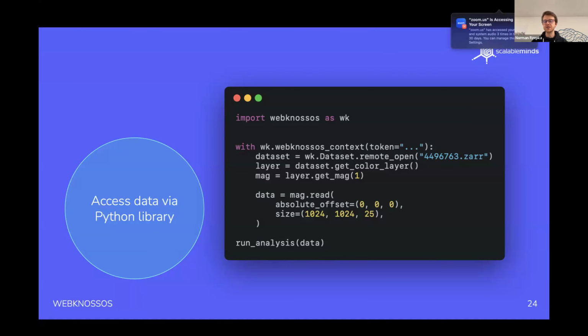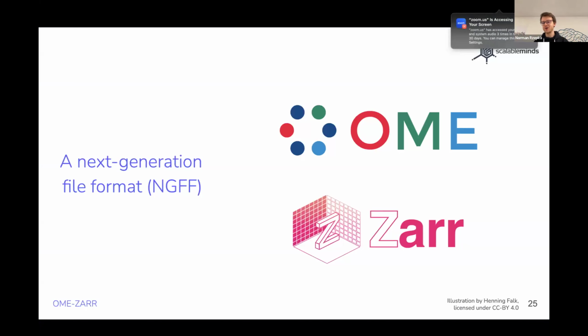And all of this is powered under the hood by this file format called OME-Zarr, and Kales also mentioned that in his talk. OME-Zarr is really a next generation file format that is just really great for volume electron microscopy. And if you haven't heard of that before, then I would highly recommend you all check that out.